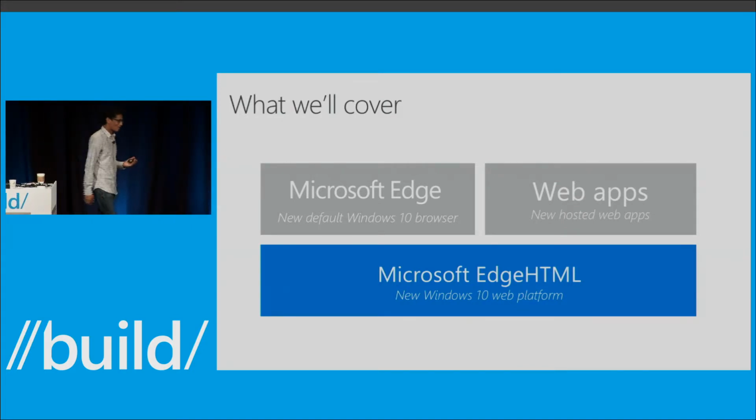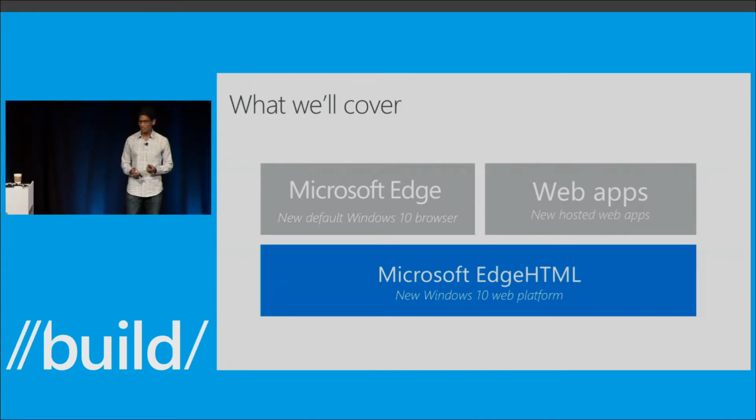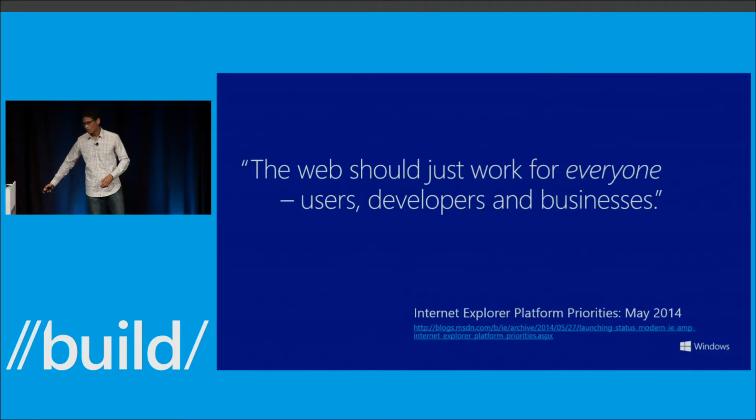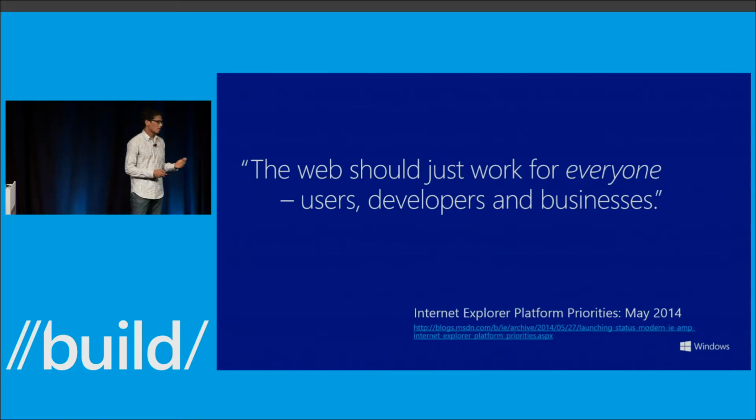So I'm going to talk about Microsoft Edge HTML, which is the new rendering engine that powers Microsoft Edge. I talked a little bit earlier about some of the broad trends that we were seeing across the web, what we were hearing from our customers. And what we ended up doing last May was we formed our platform priorities. We rallied around this single statement that we published on our blog last May, and the statement was really simple: the web should just work for everyone, users, developers, and businesses. This was a reflection of what we were hearing and seeing from people, that this fundamental promise of the web wasn't actually working as promised.